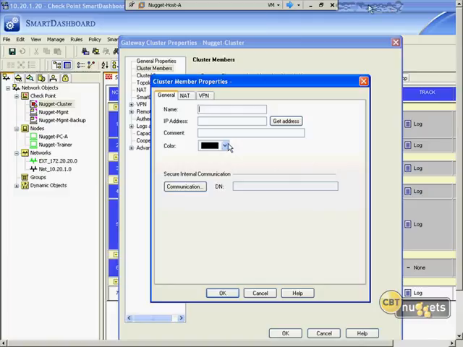Okay, so let's add that particular Nugget cluster object in at this point and get that firewall added to our cluster. So it's going to be Nugget-firewall-1B. Let's click right here, make sure we're typing on it. And its IP is going to be 10.20.1.3.